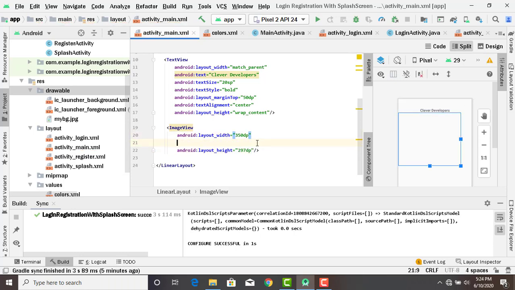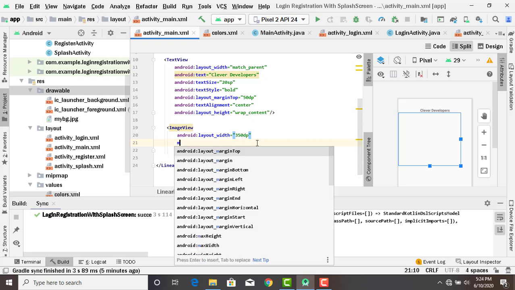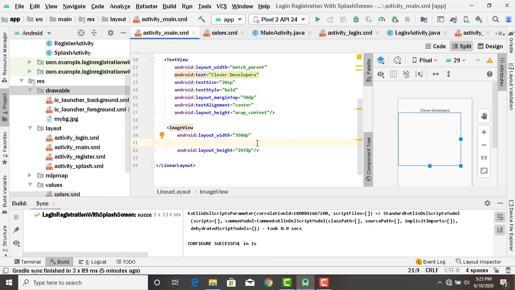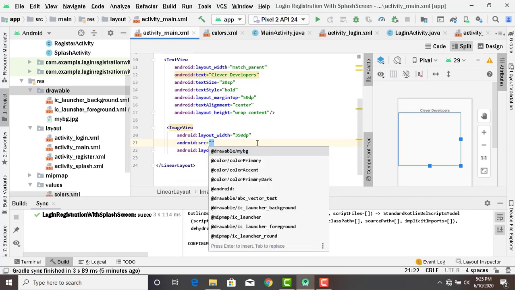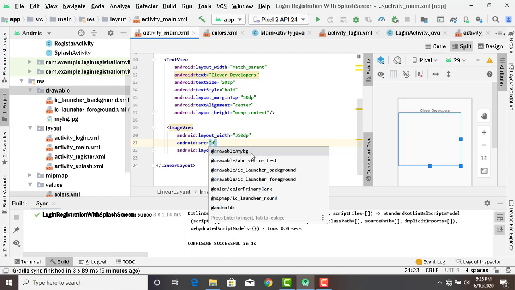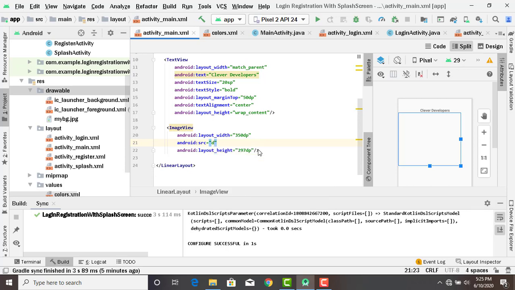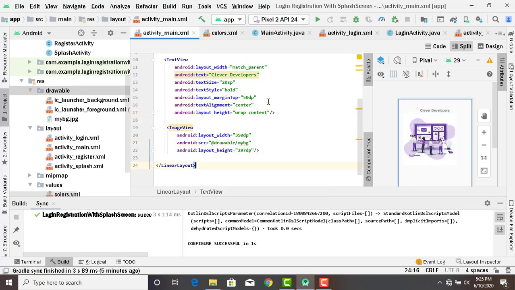Now let's make margin left. Let's first of all reference the image. So we'll write source. You can see it, drawable my BG. If you can't see it, you just write drawable and you will see all the things that are in the drawable folder. You can see my BG, which is also here. So you just click enter and get it. So you can see our image.